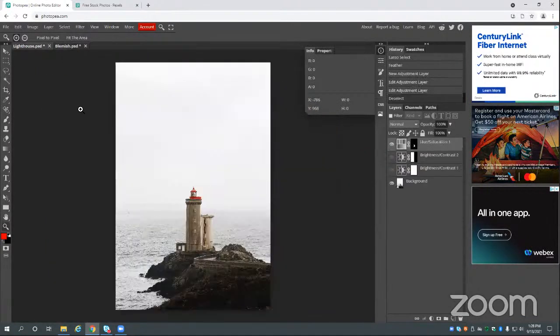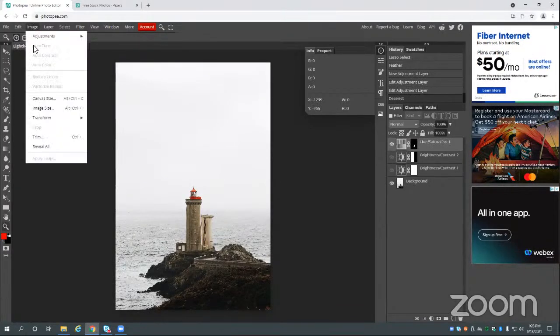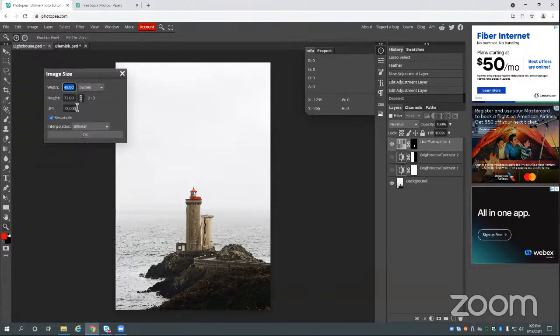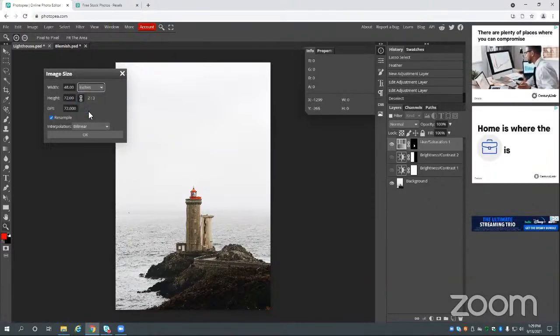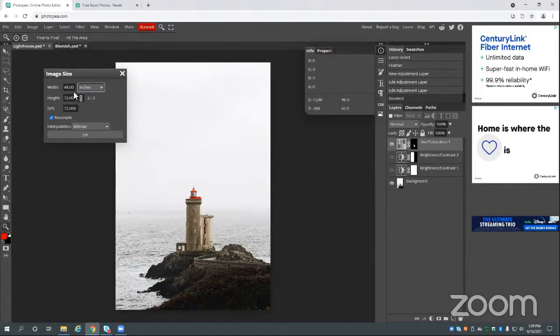Let's see if we can do it with this lighthouse photo. So what I do is I go up to Image on this top menu. I select Image Size. Ooh, very nice. It will tell you by default what the pixels are. I prefer to work in inches. So I select that little drop-down menu that says inches. And this is a very high resolution photo, so there will be no issue with this one.